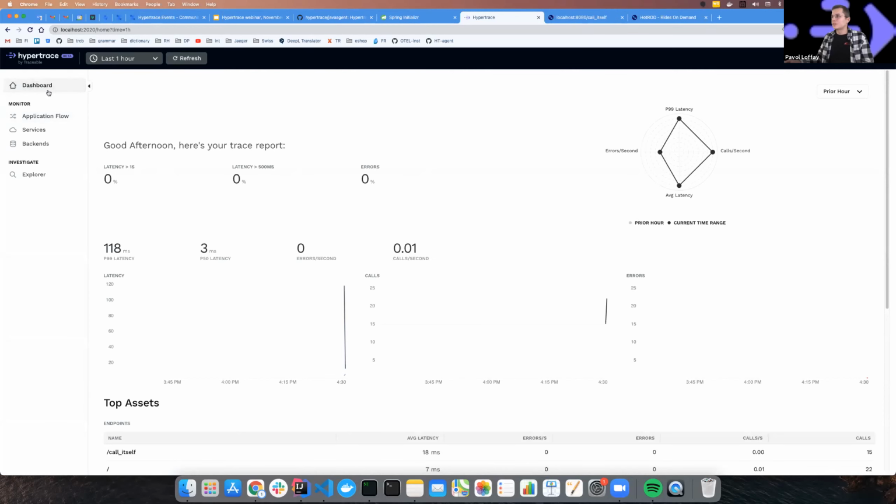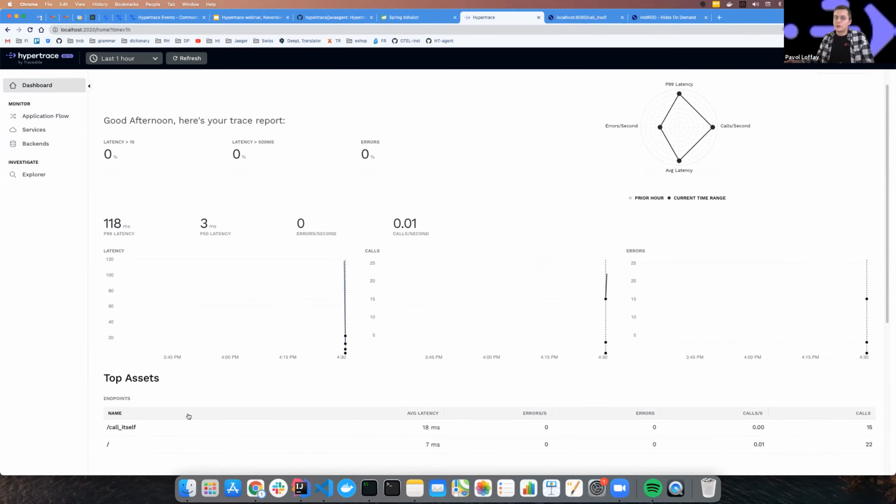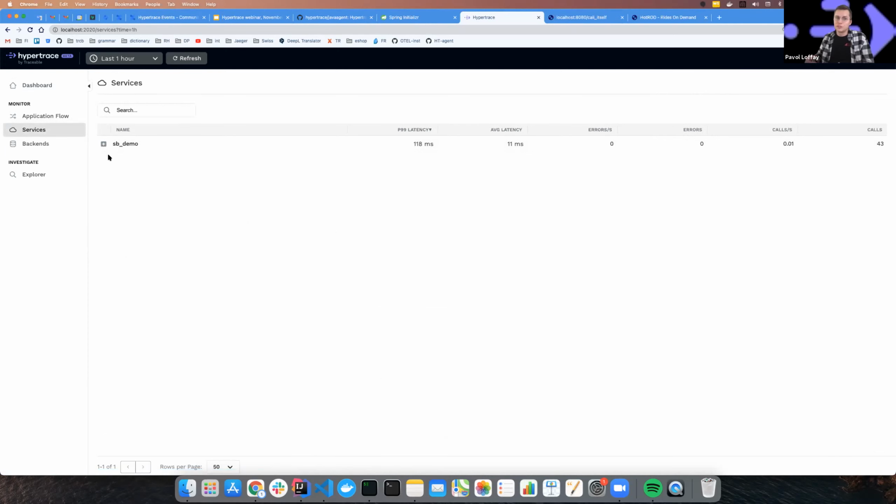So in the first screen, we see the macro view of the system, where we get high-level statistics on what is happening in the system. We see information like P99 latency, number of calls, error count, and then the top APIs or endpoints from the application that we are monitoring. Then we can drill down into services, where we see all the services that we monitor. In this case, there is obviously only a single service called Spring Boot Demo.